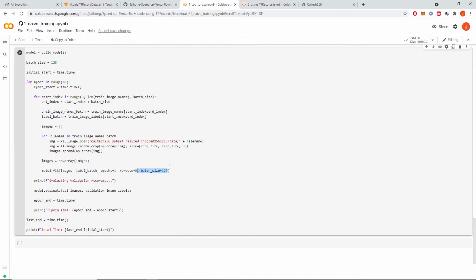And I've just realized that we don't actually need this batch size parameter in here, so I'll go ahead and remove that. So when you open this code in Colab, you probably won't see that. Once we've completed training each epoch, we can call the model evaluate method to check the validation accuracy, and then get the time again to calculate how long the epoch took.